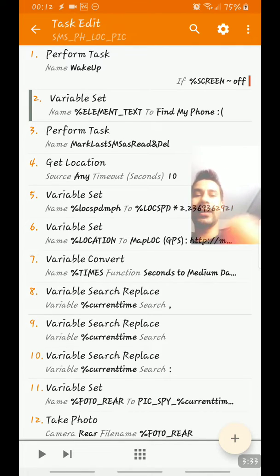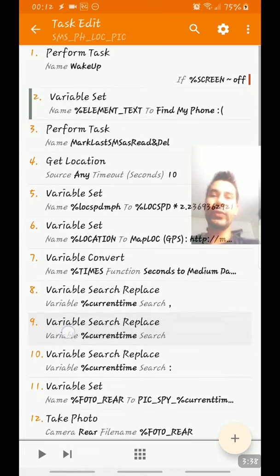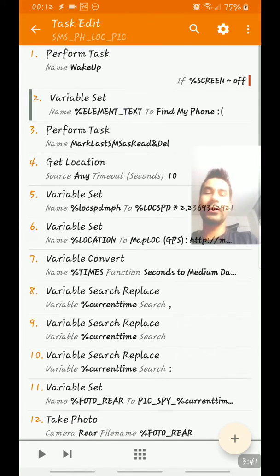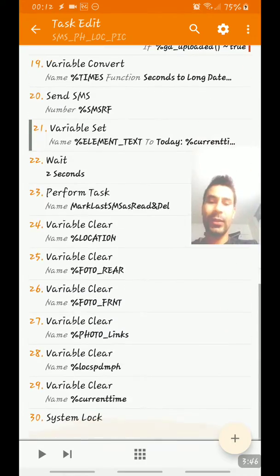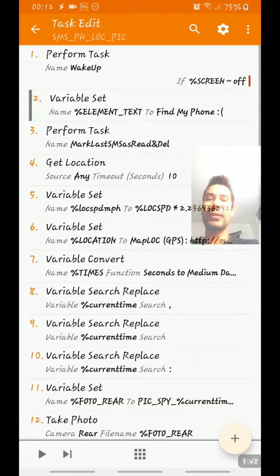Anything that is brown on the left, like step number 2 and step 21, is disabled here, so you don't have to worry about that. Let's start from the first. The first step is calling another task, wake up mobile screen. I'll jump into that later, but I'm just telling it: if the screen is off, then just wake it up before running the other task.